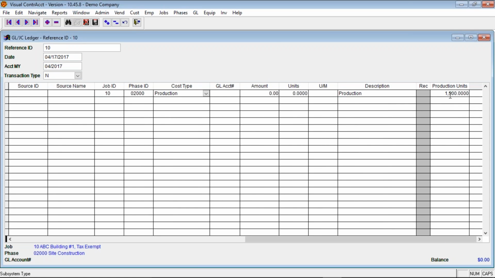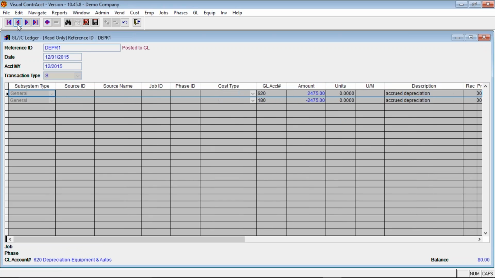So I can enter my production units as a journal entry just by putting an amount in the production units column and selecting my cost type of production. I have options for different cost types or whatever my cost types are. I can say labor, and if I want to move hours from one job to another, I can do that through a journal entry instead of through payroll. The hours would show up as units, and the dollar amount obviously shows up as the amount. If I want to change jobs, so something got posted to the wrong job, I can change it here by moving it from one job to another.